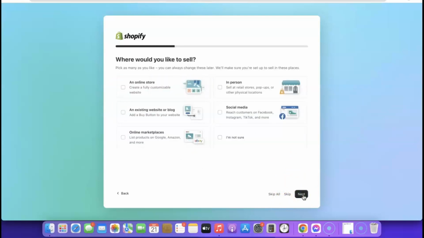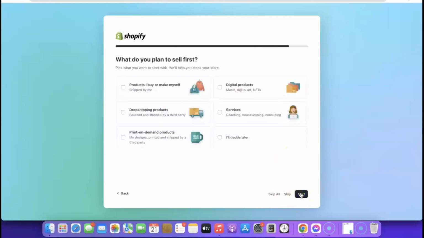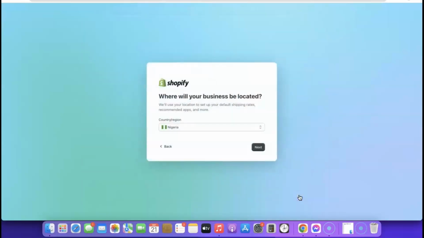Here it says, where would you like to sell? Obviously you want to sell on your online store, so here you're going to click online store. After that, click on next. Here it says, what do you plan to sell first? I'm going to go with dropshipping because I want to use my Shopify store for dropshipping. The next thing I'm going to do is come over here and click on next.